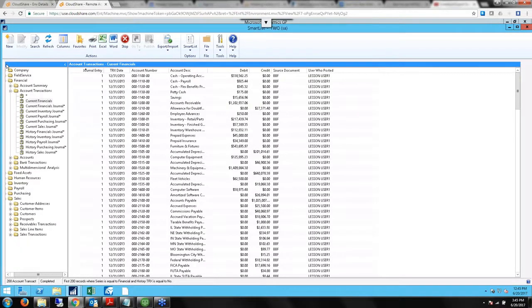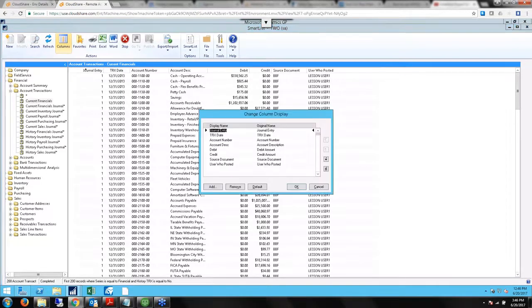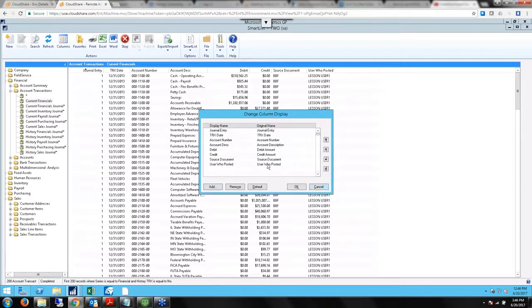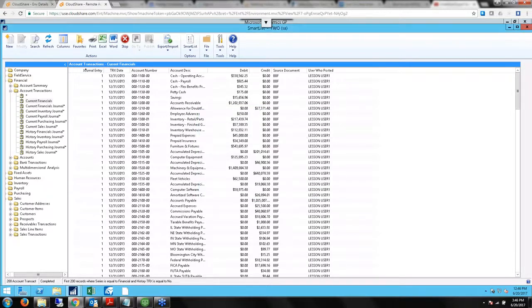So one other thing that we can do with this is we can go into our columns. And now that we have our columns here and our names, if we want to add a column, we can select add, go to all columns, add any additional columns. Again, once you add a column, you'll have to move it and come back and resave that report.